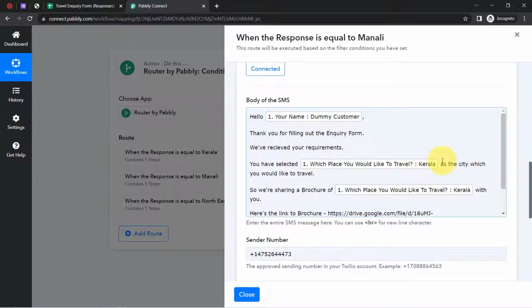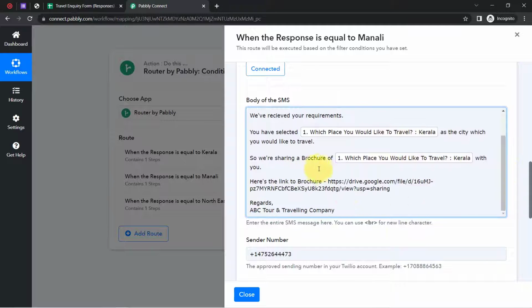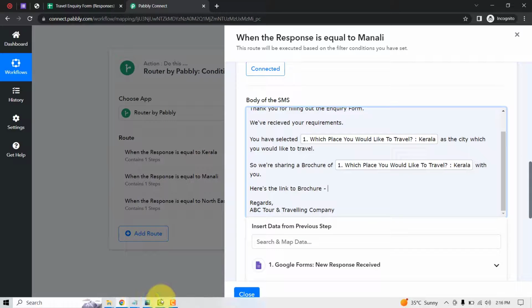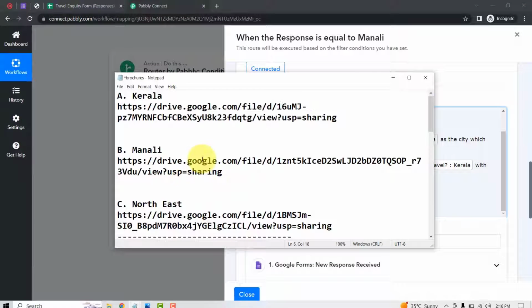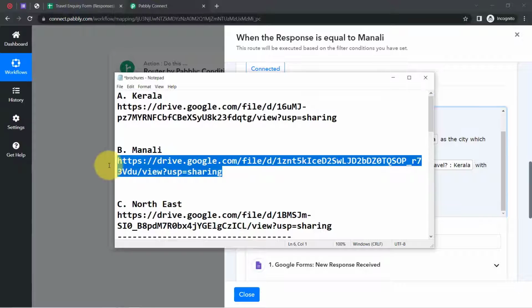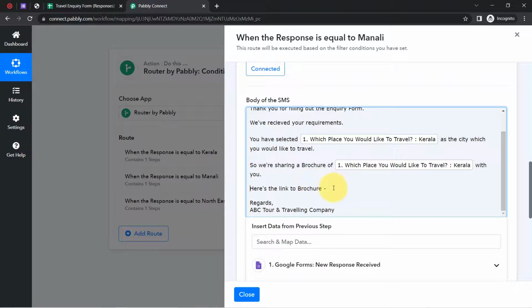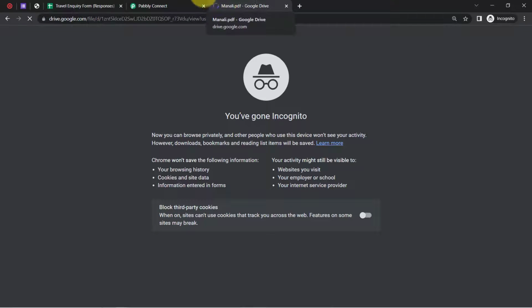Here also I would like to keep the values as they are, because as I have already told you, these details will be replaced automatically based on the form submission, because we have mapped these values. All I need to change is this brochure link. This brochure link was of Kerala, and here I will be pasting the brochure of Manali. Let me copy the same, and along with pasting this link into my SMS, let me show you what kind of brochure I am actually sending to my customers.